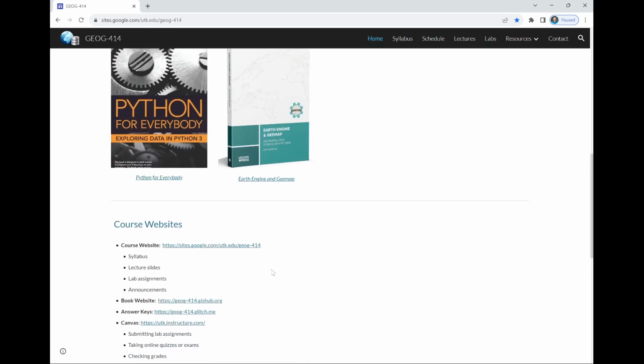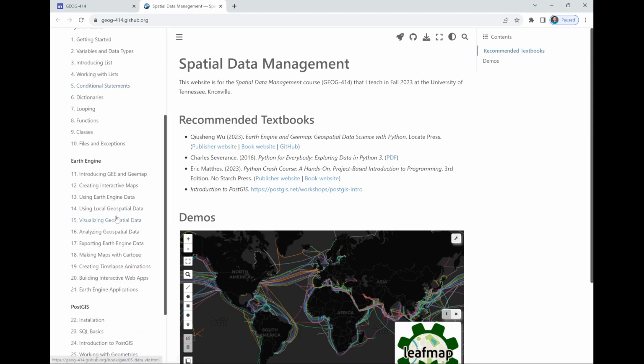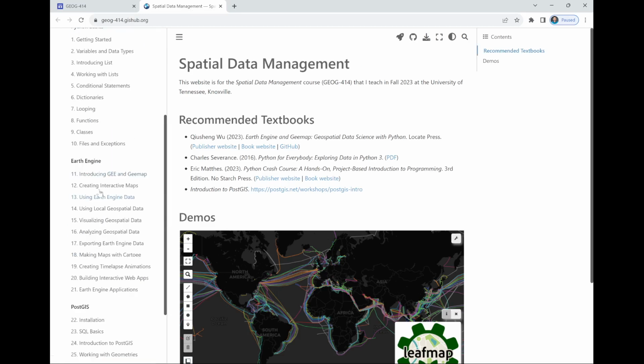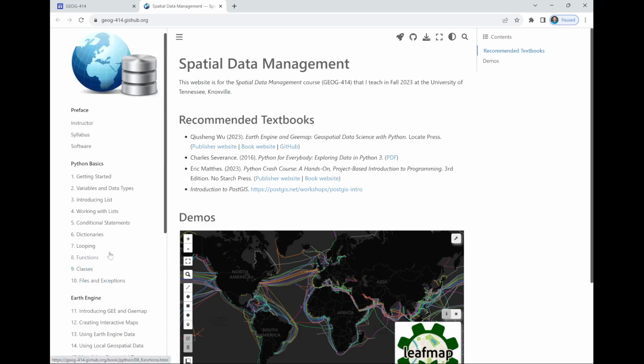And if you go to the website, I'm going to show you where to get all the notebooks. Here, the book website, GOG-4414, and then gshub.org. If you go to this one, I showed you last time, right? So I put a lot of resources on the left side here: Python basics, Earth Engine, and PostGIS. Okay, so those are the three sections.